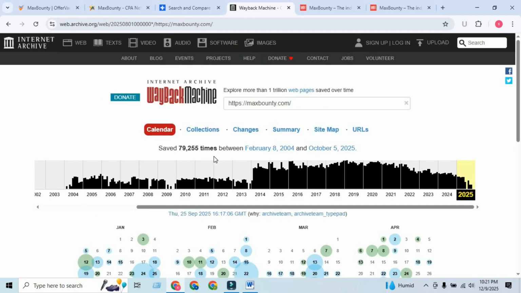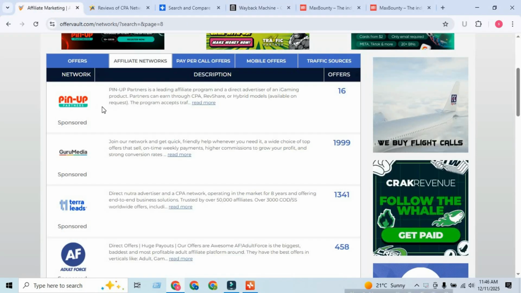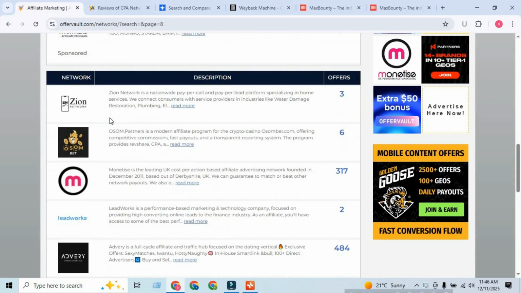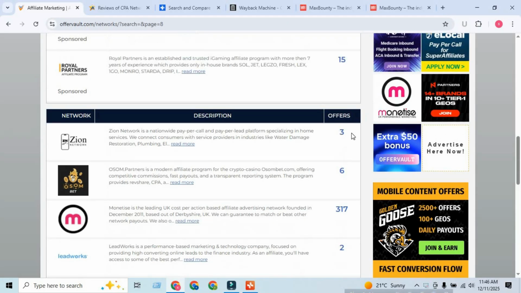Now, let's research one more marketplace. Let's go to OfferVault and select a network from here. Let's research this network named Sks network. Here you can see only 3 offers. This is very low. We will not work with any network that has so few offers. However, just for demonstration, I will research this one.